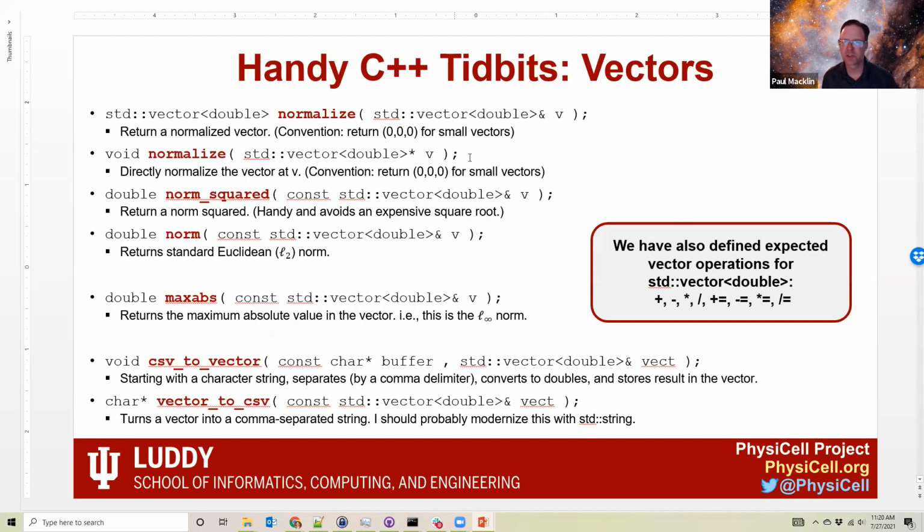We do have functions for dealing with vectors, like normalize. You can either pass the pointer to your vector, or you can just pass the vector by reference, either way. You can also just return the norm squared, which at least eliminates a square root operation, or you can return the L2 norm, or get the maximum absolute value of your vector.